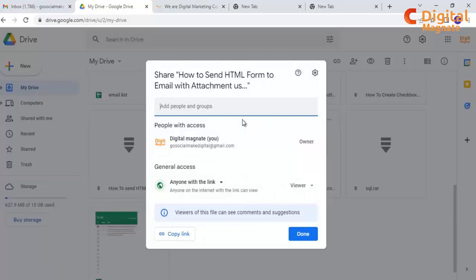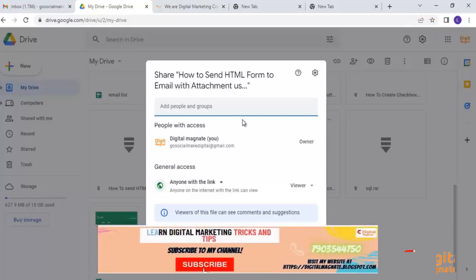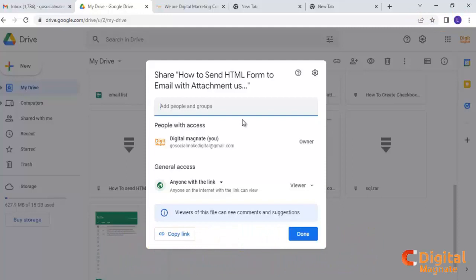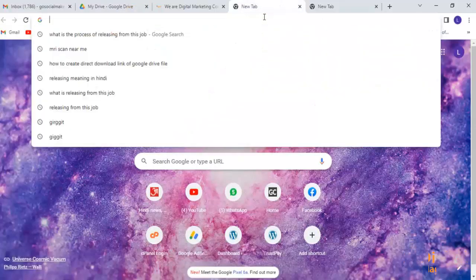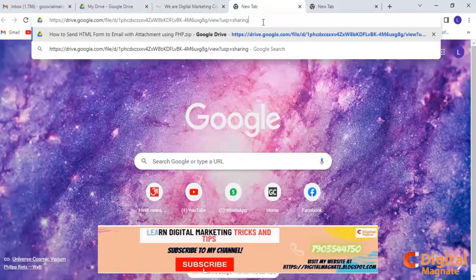After selecting the share option, if you want to share only with selected people to download your file, share your file with them. To allow anyone on the internet to download your file, click on the "Anyone with the link" option, copy the link, and save your link here.